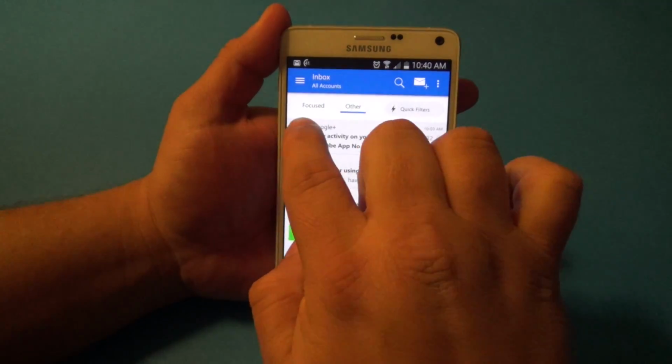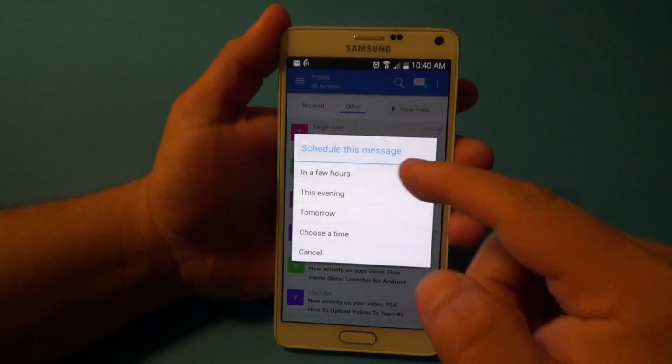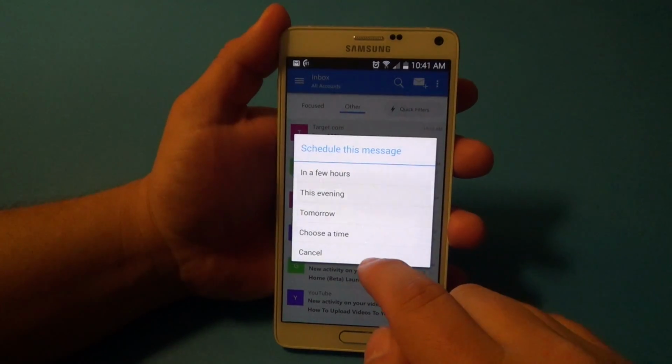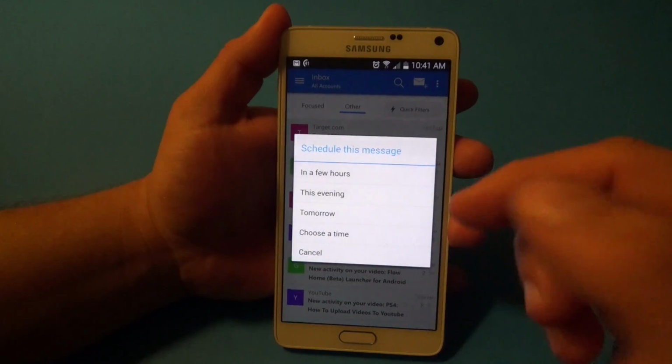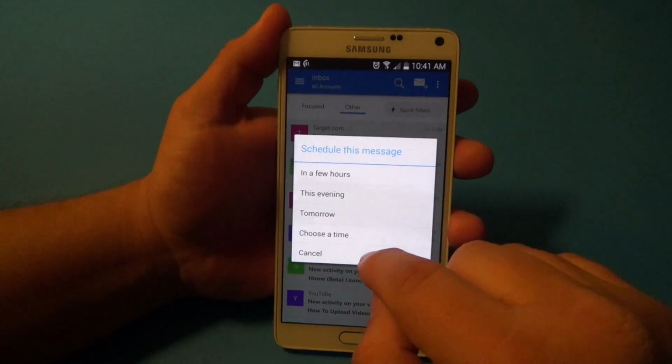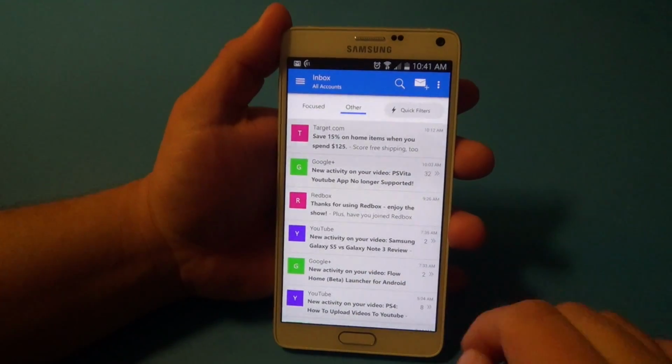If you want to schedule, you could swipe to this side and you could choose to schedule in a few hours, this evening, tomorrow, or choose a time, and that's it. That way tomorrow, whatever time you choose, it's going to send you a notification of that email again.